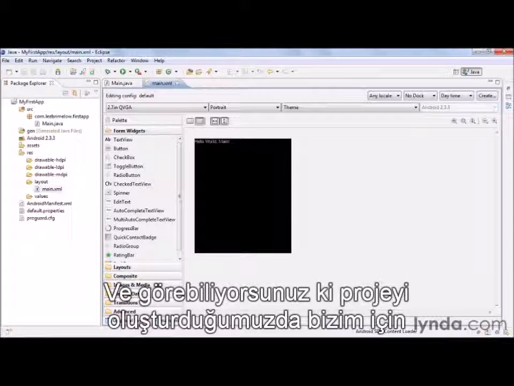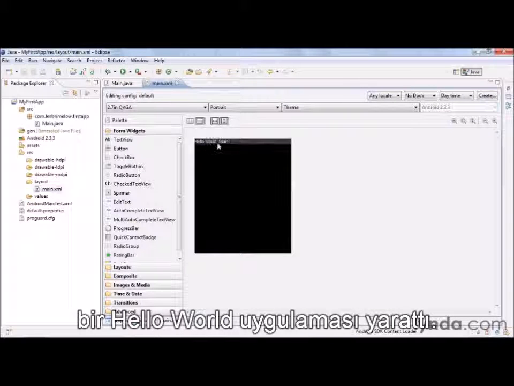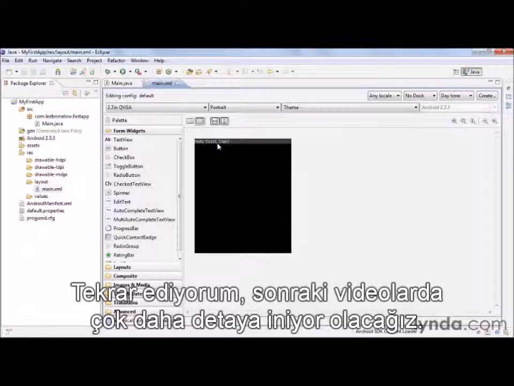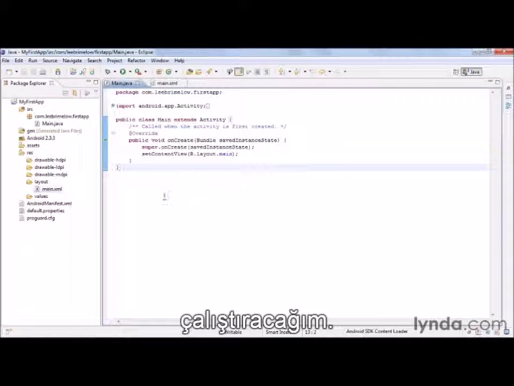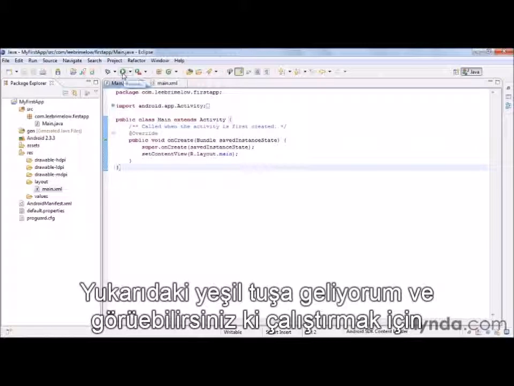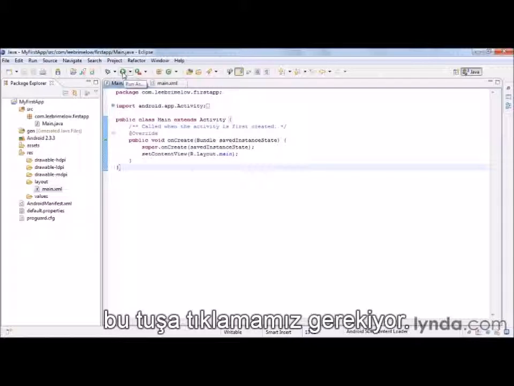So we can see by default when we create a project, it's created a full working Hello World application for us. So now again, we're going to be going into a lot of detail in future movies. Okay, so now all I'm going to do is to run this application to see what it looks like on the emulator. So I'm just going to go up to this green button here, and we're going to click this to actually run it.